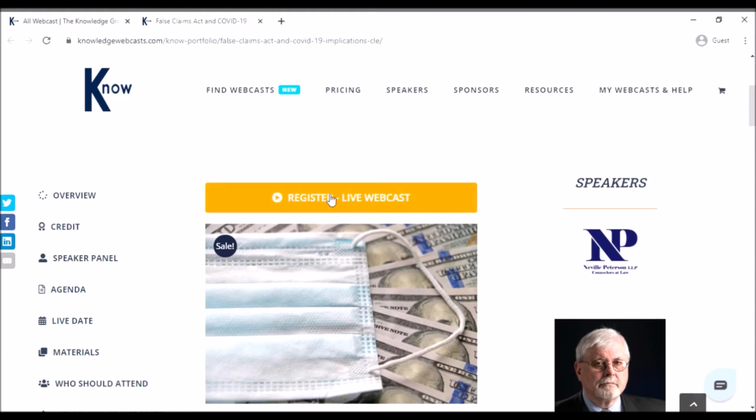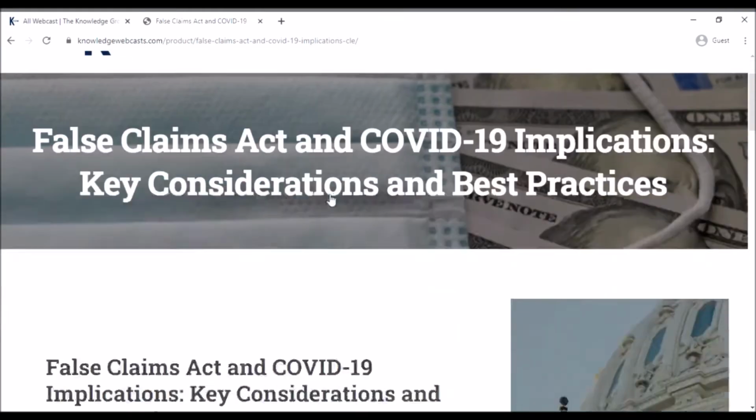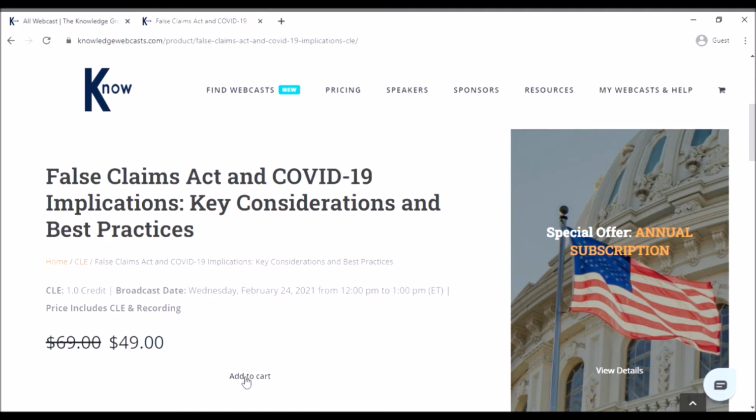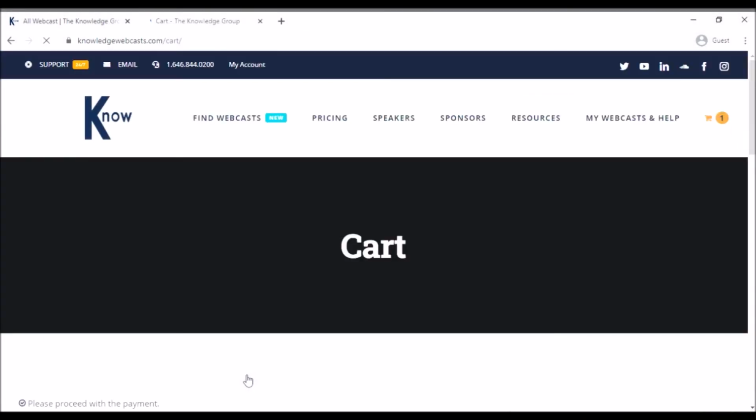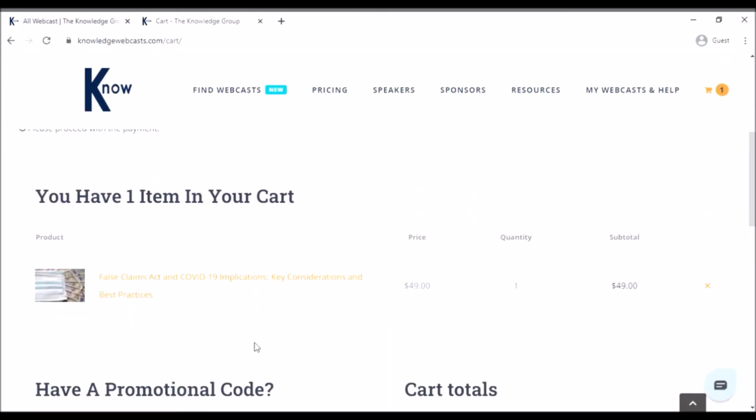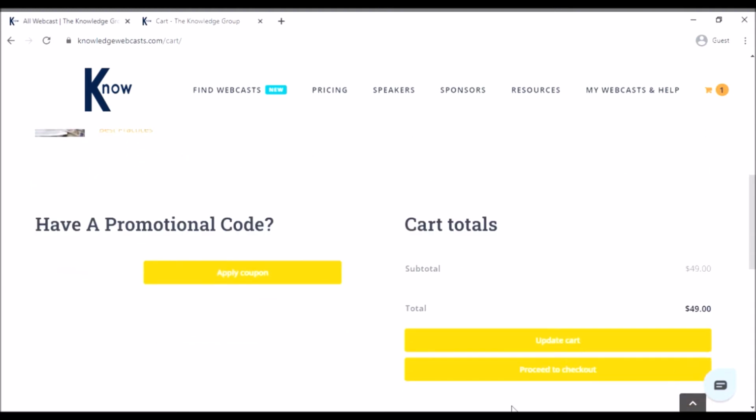But by clicking the register live webcast button, it'll take you to a confirmation screen where it'll show you more information about the webcast, such as the broadcast date, the number of credits there, as well as any costs incurred. And then it's just a case of clicking add to cart. Now once you've clicked that button, it will redirect you to the cart where you can add any promotional codes, remove webcasts if you want to, as well as find more information there prior to checking out.